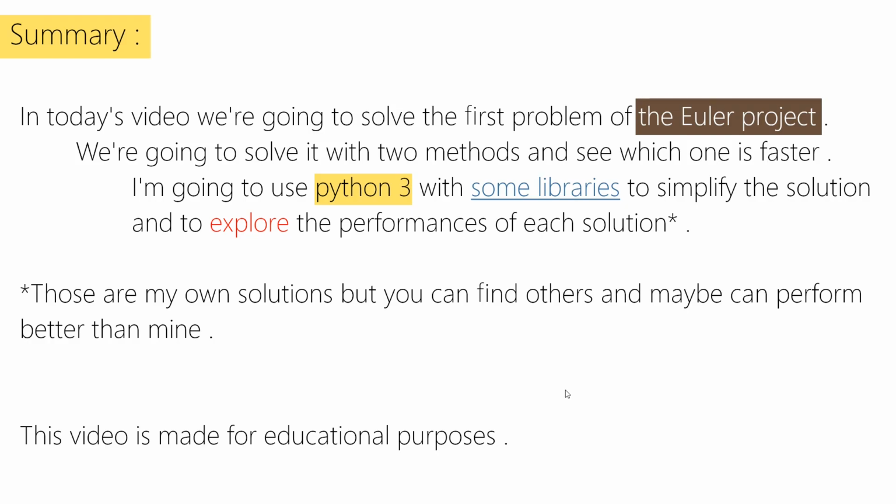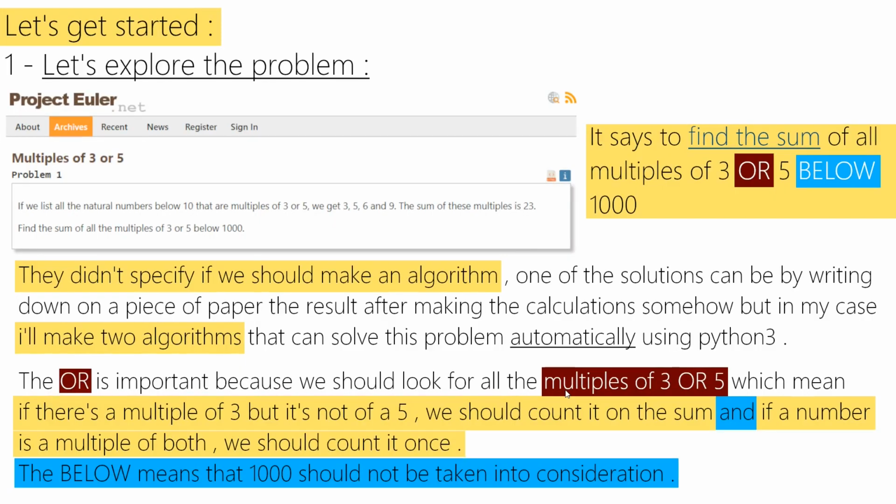So I'm going to use Python 3 with some libraries to simplify the solution and to explore the performance of each solution. Those are my own solutions, but you can find others that may perform better than mine, who knows. This video is made for educational purposes only. So let's dig into that.